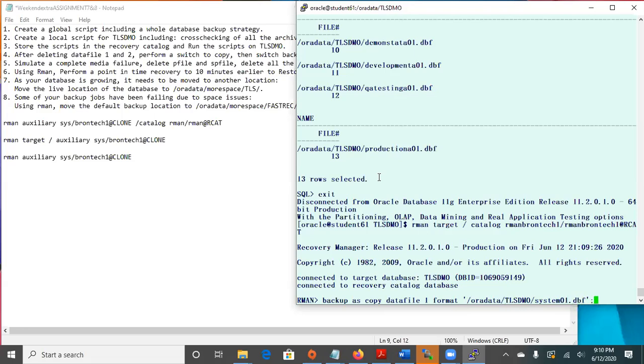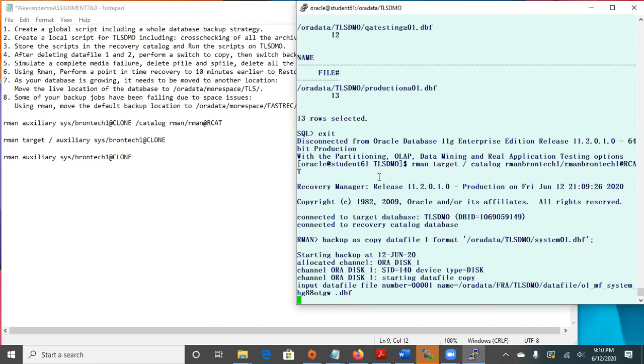But you see that when you put backup as copy datafile 1, RMAN knows that datafile 1 is in FRA. RMAN doesn't know that system01 in TLSDMO is the data file. So now we back up as copy. And then we'll do the same thing for datafile 2.